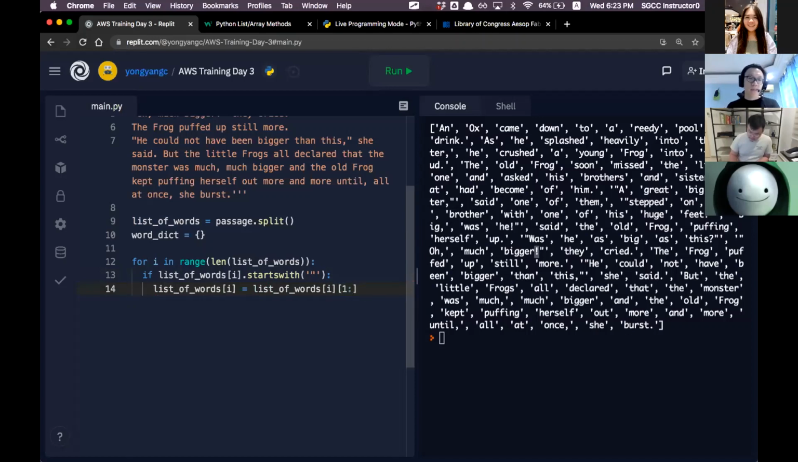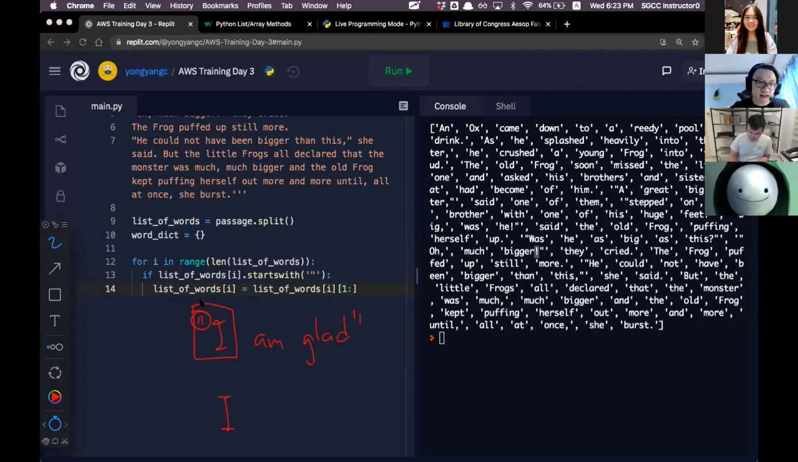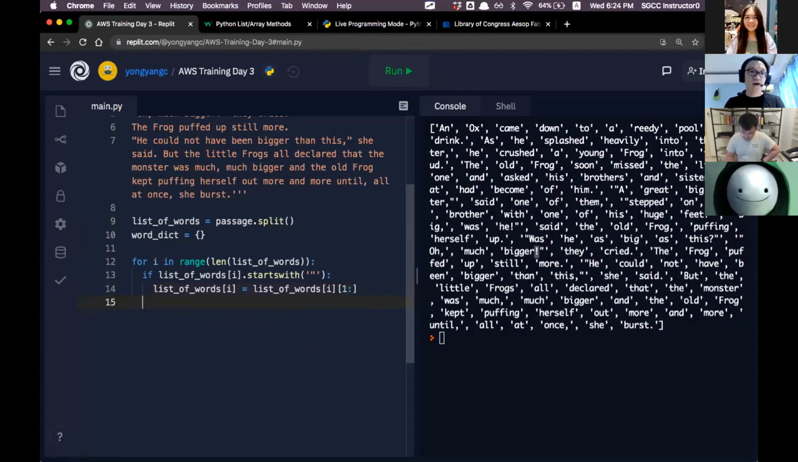Now why is it 1? Because if I slice from 0, it will include the quotation mark as well. However, if I slice from 1, it will only take any character from after your quotation mark onwards. And I replace it back to the list of words at this particular index position. You'll be able to see that some of these words that start with a double quotation mark will then be removed. Now let's just try this out to see if it actually does remove it before we move on to our next step.